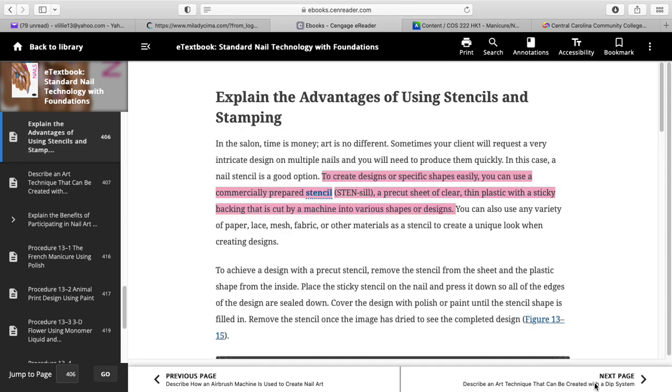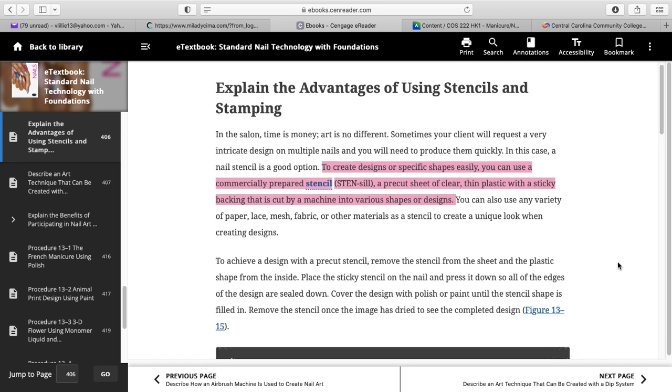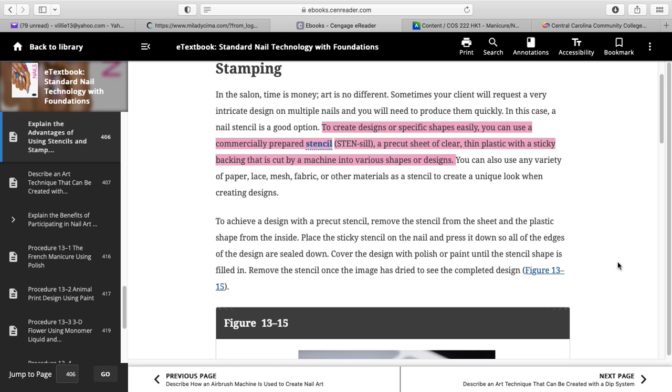Explain the advantages of using stencils and stamping. A stencil, let me explain to you what a stencil is. It's a pre-cut sheet of thin plastic with a sticky backing that is cut by a machine into various shapes or designs. So to create designs or specific shapes easily, you can use a stencil.